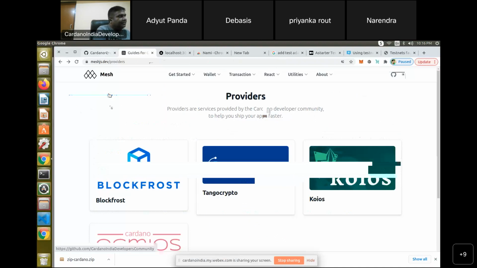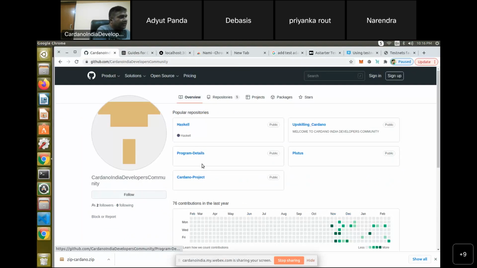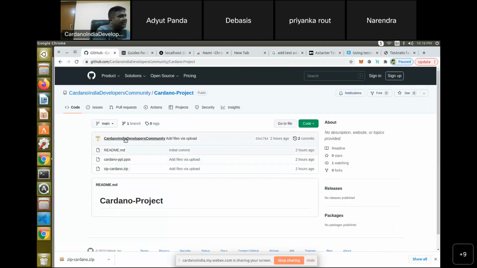So this is the GitHub, and here inside the community, you have a Cardano project, which is basically the Mesh project. I'll ask them to change it to the Mesh project. So don't mention it as Cardano project, mention it as the Mesh project. You download the code, and you will have this PPT available there. Also, just mention it as Mesh instead of Cardano, so people don't take it as something else.